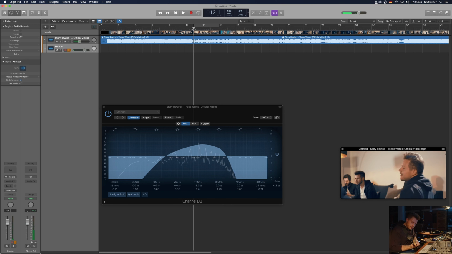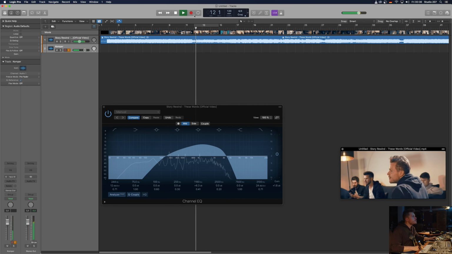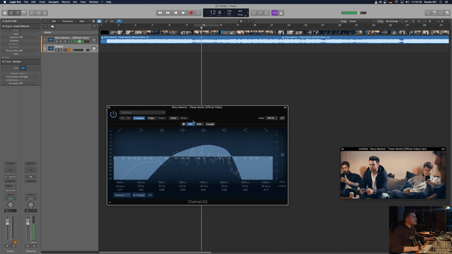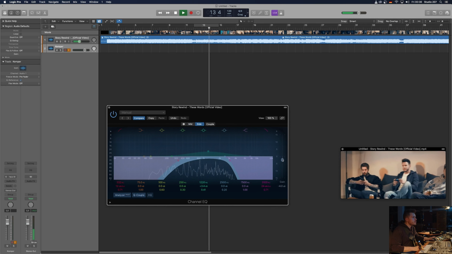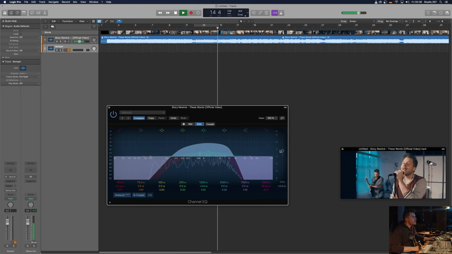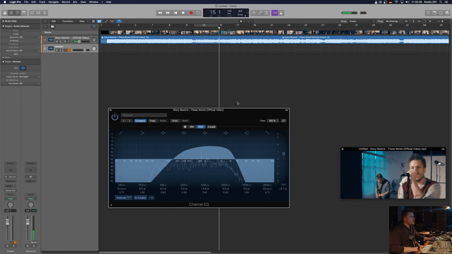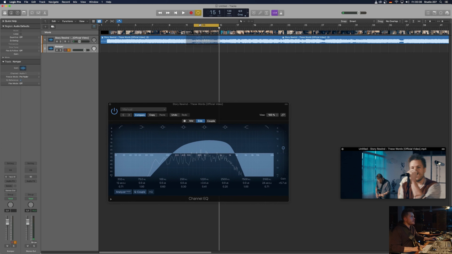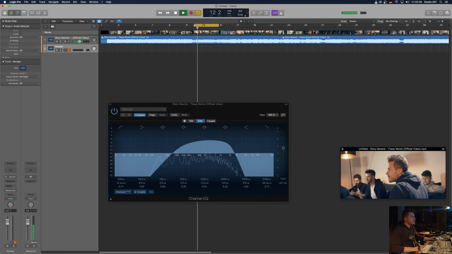Okay, we've got. Let's eliminate the mid ones. Now, you see, the vocals are completely isolated and you can still hear the lead guitar.